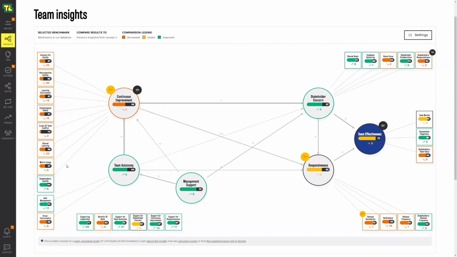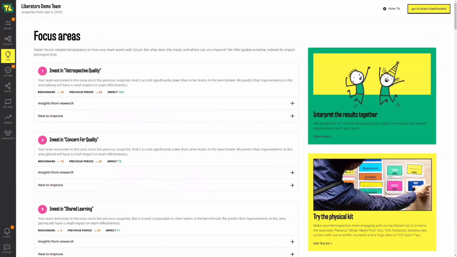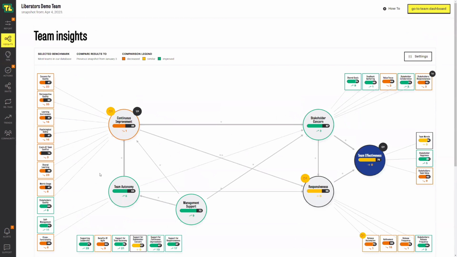And based on this, we also determine what tips to give your team. And you can actually see that if you would go to tips, the top 3 tips, retrospective quality, concern for quality, and shared learning, all have to do with continuous improvement. So what does this all mean? And that's the next question you can always ask yourself and your team. What does this mean to us as a team?